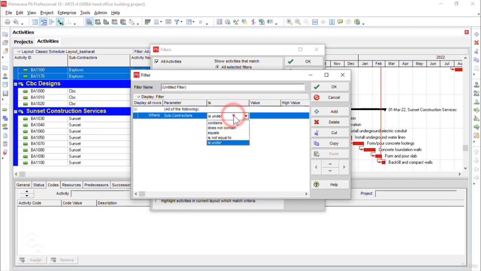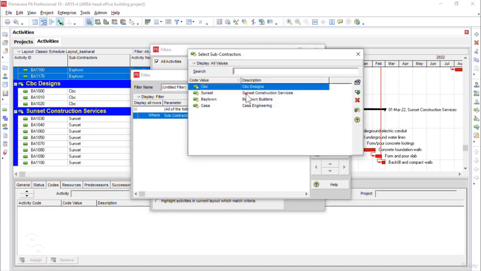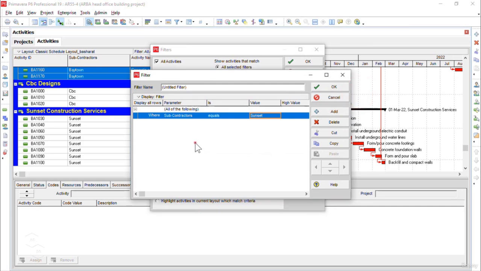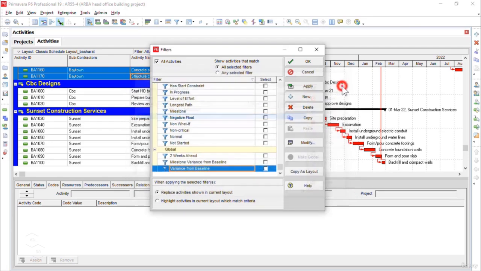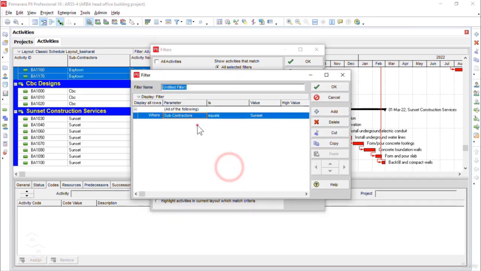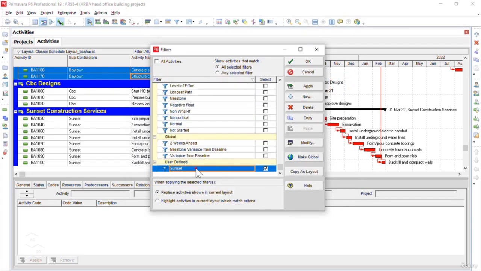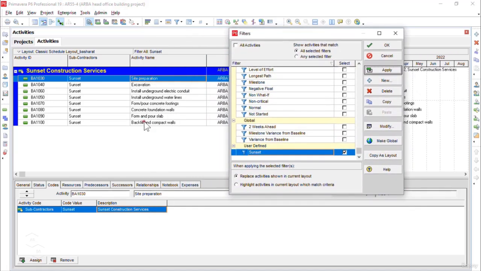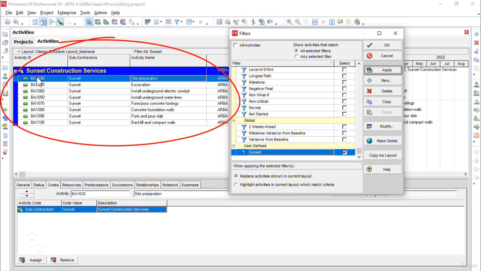I will click here and select equals. Then in the value, I will select the Sunset. Since our project manager wants the activities that are related to the Sunset Construction Services only, I will click OK. Let me rename this filter to Sunset, for example, and click OK. Now, since this filter is selected already, I can click apply. Now you see, immediately it has filtered out all the activities that are related to the Sunset Construction Services.